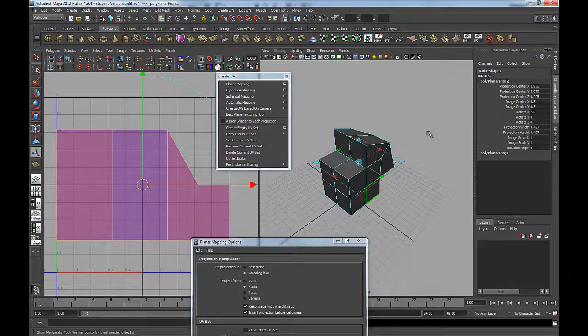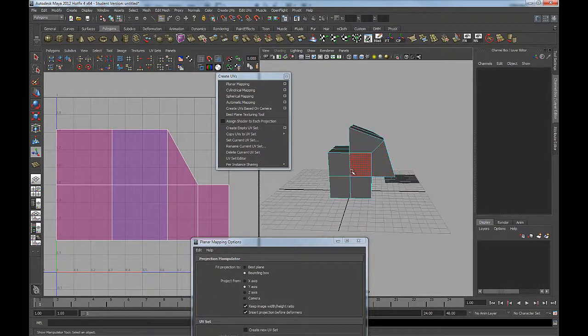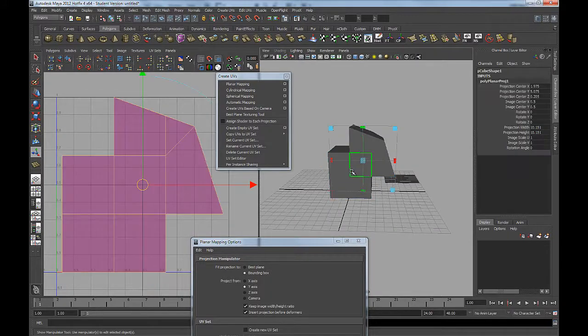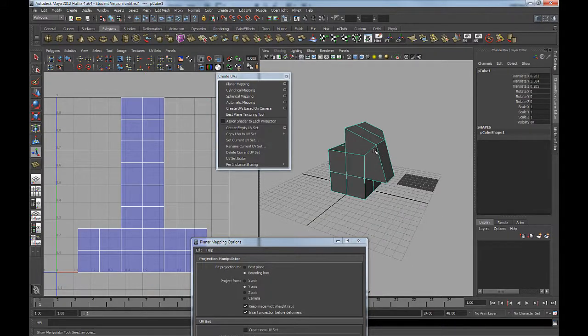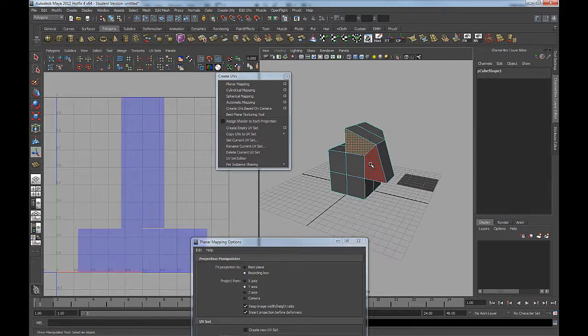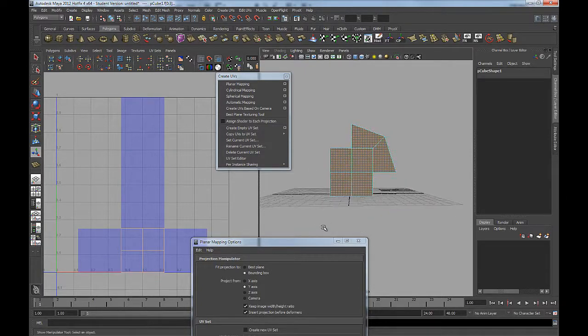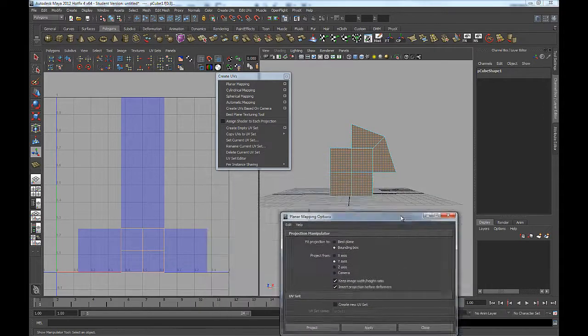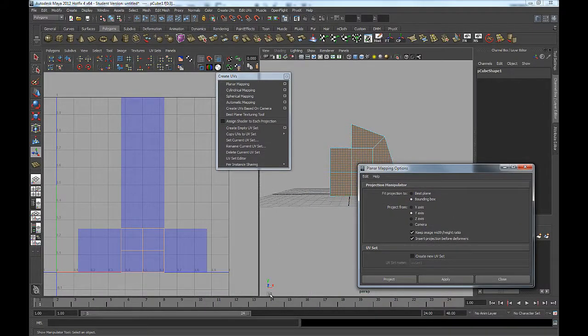To do that, let me just undo this. I'll get back to where we were. There we go. So what we can do is start off by selecting polygons from a single direction. So let's do this side. I need to work out which direction I'm looking along. I have a look down here, and I can see that I'm looking along the Z axis here. So I set this to Z, and all I do is hit apply.